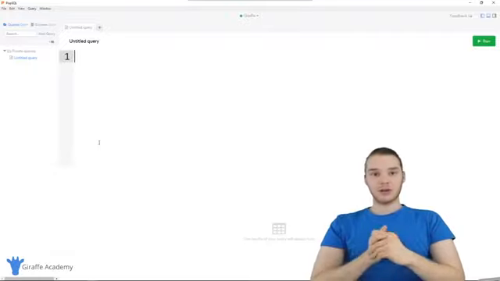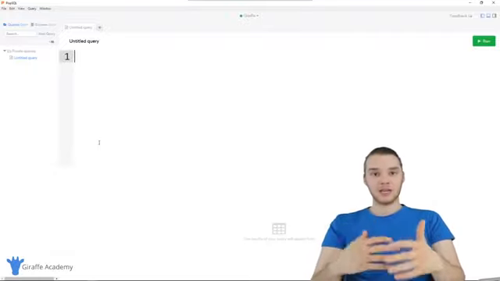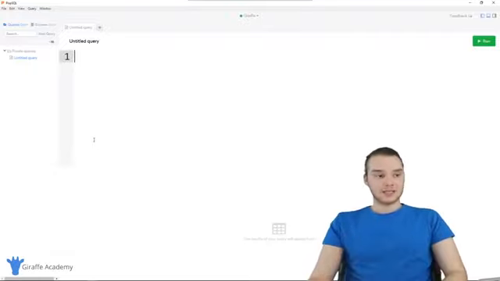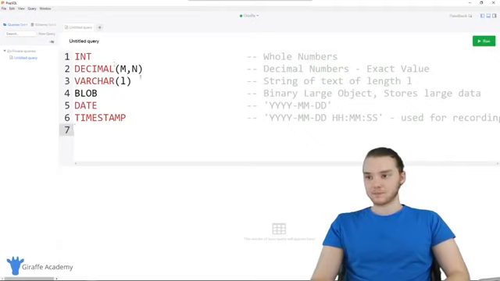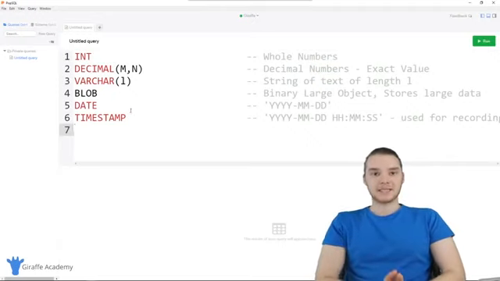And so the first thing I want to show you guys is the different types of data that we can store inside of our database. So over here, I actually just have a little list, and I'm just going to paste it in here. So these are all of the basic data types that we're going to be using in SQL.